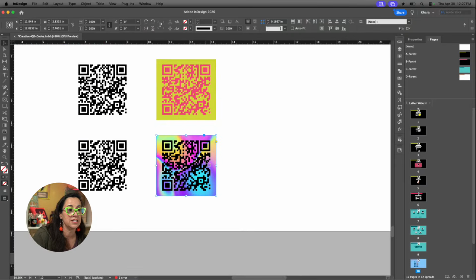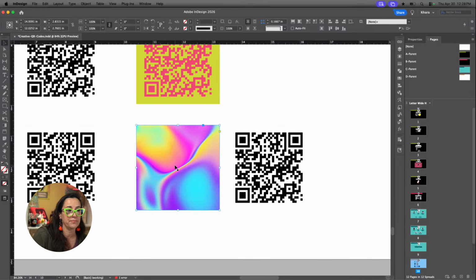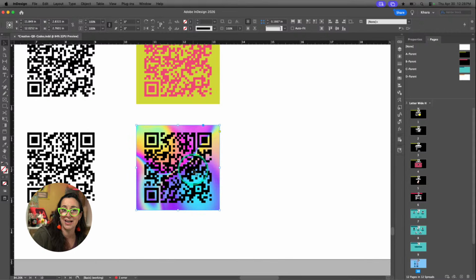Or down here, you can see that I actually just made a square that I put a graphic in, and then I just dragged my QR code that had a transparent background, and I just dragged it on top.